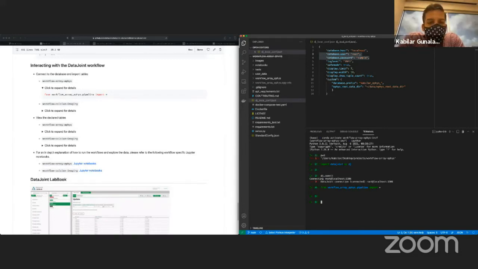Okay, so there's an error in the chat. Let's see. It says import datajoint as dj does not work. It cannot find the module. So let's see. Are you in the Conda environment that we had set up? In my case, I'd called it workflow array ephys. Okay, so you are in the Conda environment. Can you type into the terminal window conda list and see if DataJoint is installed there?